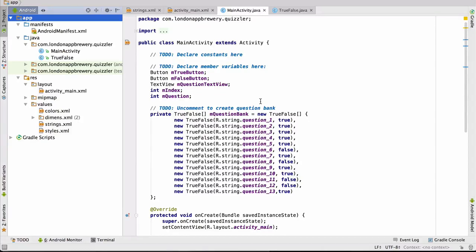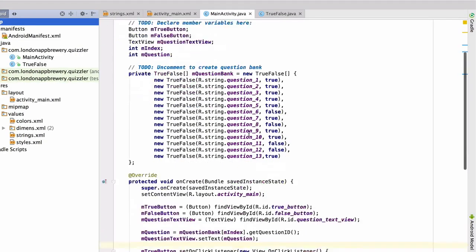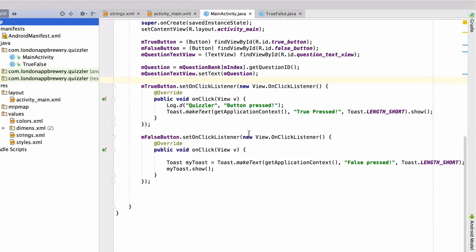In this video, we will write the code that moves the user on to the next question when they submit an answer. To do that, we will create a new method in our MainActivity.java file. This method will just do a series of tasks and return no output. Hence, the return type is void.